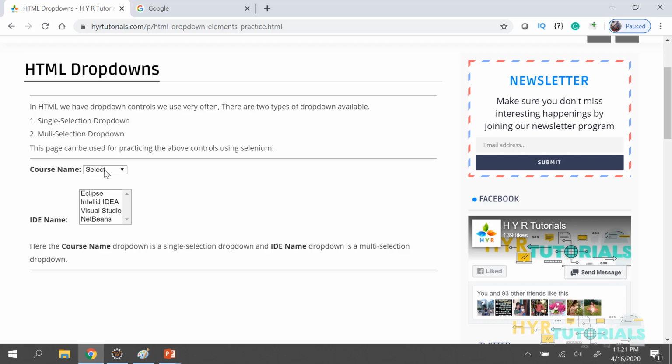In the single selection dropdown, the dropdown looks like this. When you click on it, it expands so that you can select one option. Once you select, it automatically collapses. In the multi-selection dropdown, you can use the click operation if you want to select only one. If you want to select another option, to select multiple options, then press Control, then select. Now I press the Control key, and I'm selecting this. See, I'm able to select multiple options.